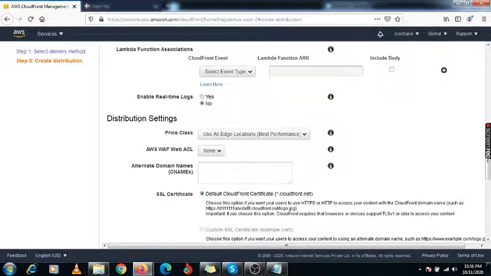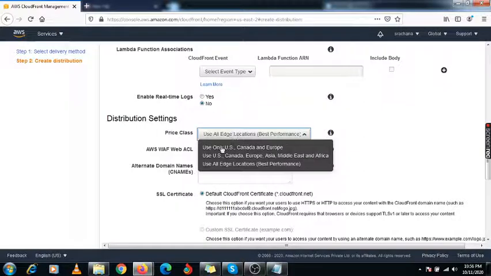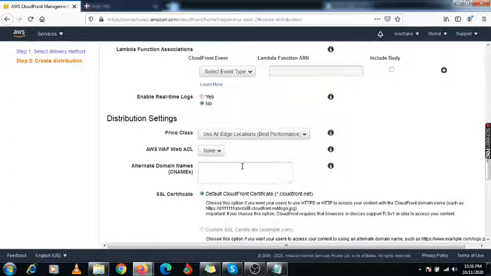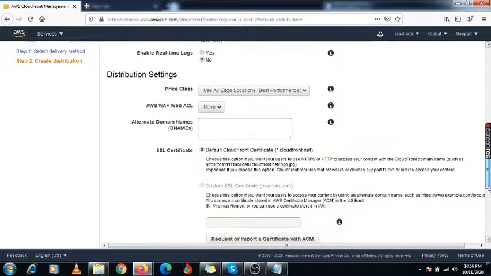Here is the distribution settings option, so you just click on it, and it is asking for which country you want to specify this web URL to publish it. So I want to publish it using all the edge locations, so it will publish under all the edge locations, and it will directly fetch with low latency.